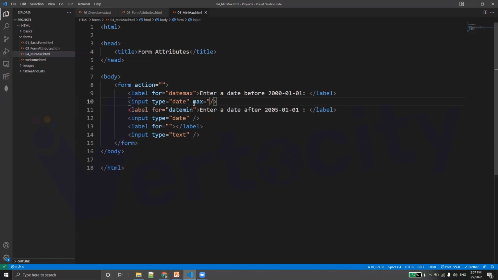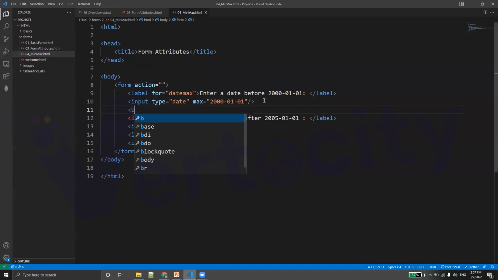Max should be 2001, 1 and 1. You can't cross this date range. If you do that, it will not even let you do that. BR, one more BR.